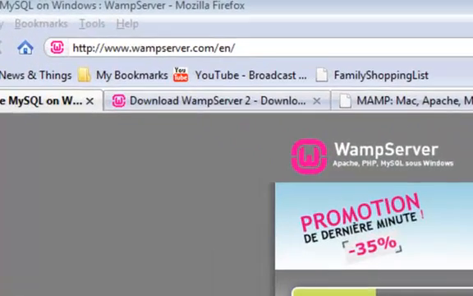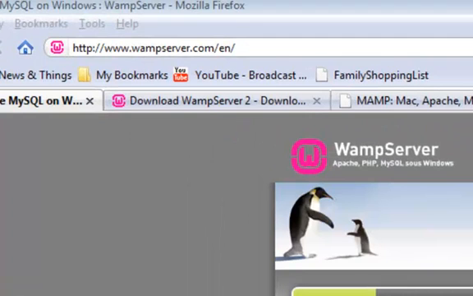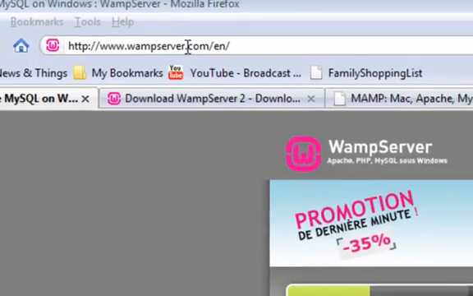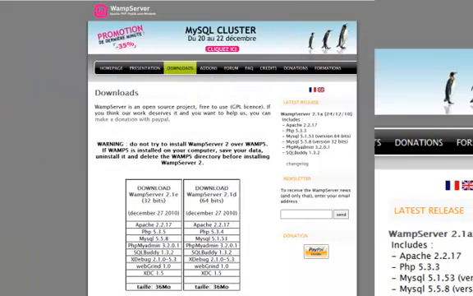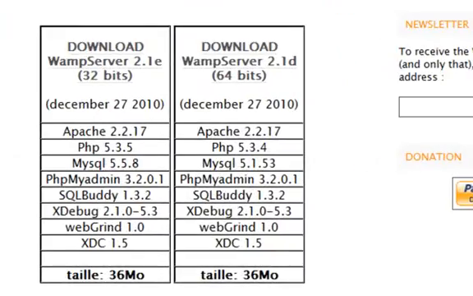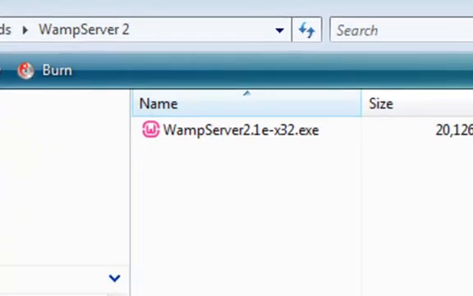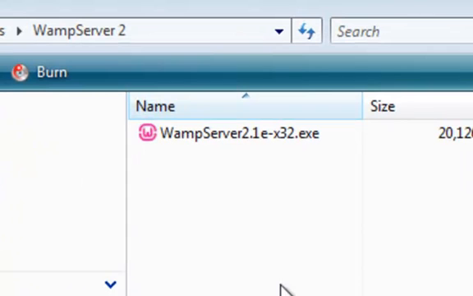To download a copy of the Wamp Server 2 installation program, go to wampserver.com and click on the Downloads tab. On the Downloads page, you'll find both the 32 and 64-bit version of Wamp Server 2. For most purposes, the 32-bit version is adequate. The installation program is an ordinary Windows EXE. When you run it, it installs the Apache server, the MySQL database server, and the PHP interpreter.